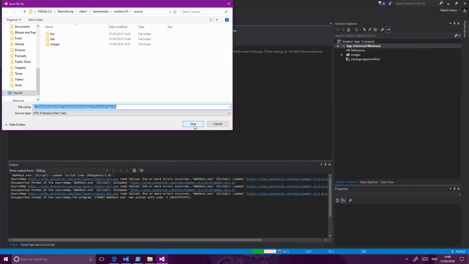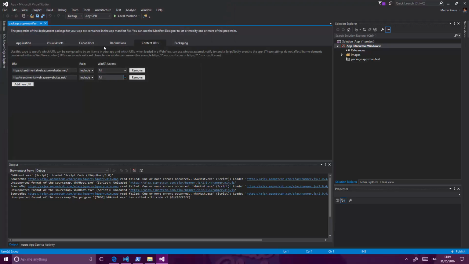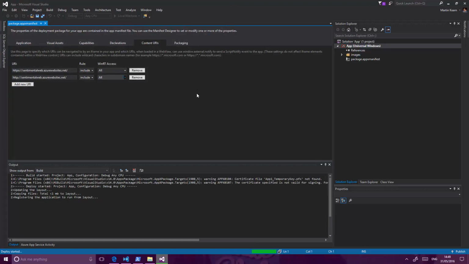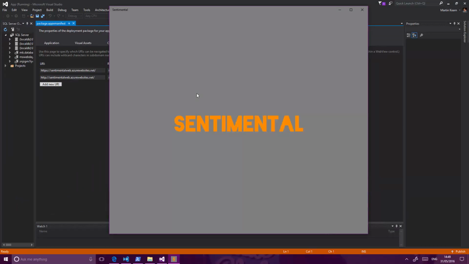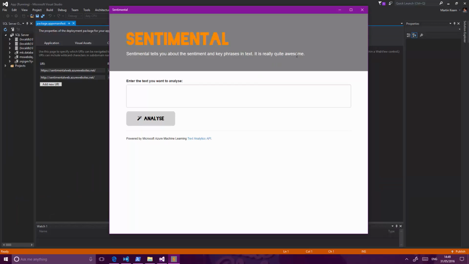And I'm just going to run the exact same app again. I'm just going to save that quickly. Now I've made no changes whatsoever to the website itself at this point. I've just enabled access to the Windows runtime for that website. So let's see how this works now.